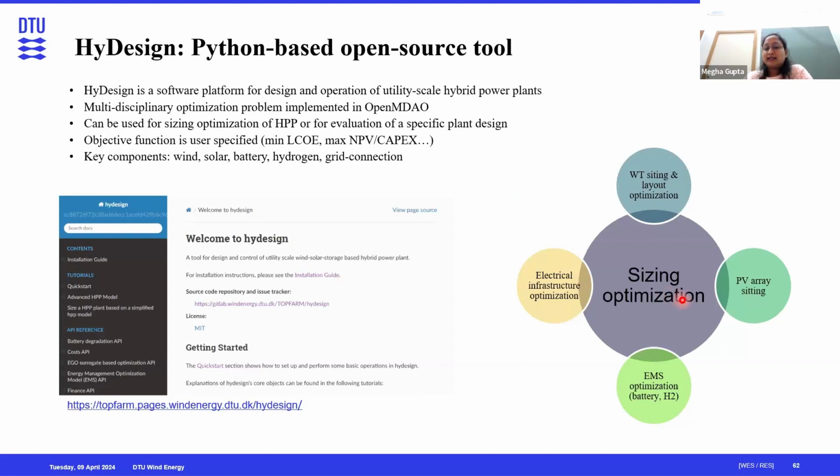The sizing optimization here involves wind turbine siting and its layout optimization, to find out what should be the rated power of the wind turbine, the hub height, the diameter of the wind turbine, and its layout. Then another component we have is for the PV, the solar plants, which is the PV array sizing. What should be its different angles of inclination, or the rated power of those PV modules. Another one is the electrical infrastructure optimization. And the next one we have currently is EMS optimization.